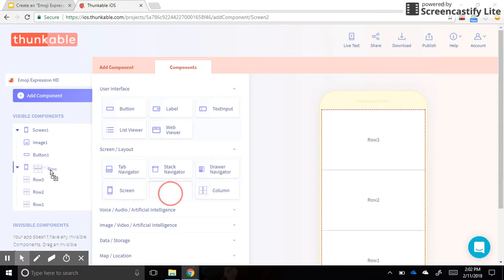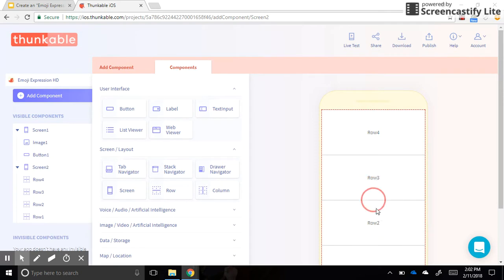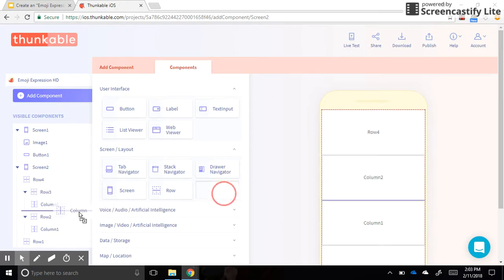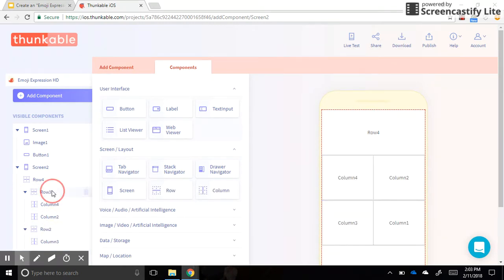And then we're going to add columns to the middle 2 rows. So that's where we're going to have our different answers, and we actually need 4 sections there. So we're going to drag over a column to row 2 and a column to row 3. We also want to have a second column in row 2 and a second column in row 3. So now we have column 1, 2, 3, and 4 over here. It doesn't matter what order your numbers are in as long as you recognize which one is where.